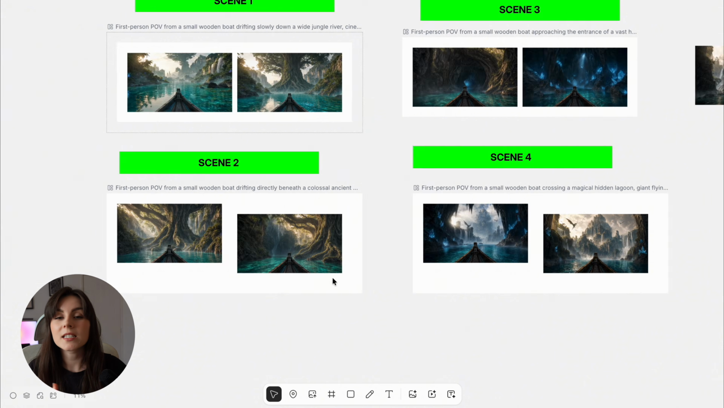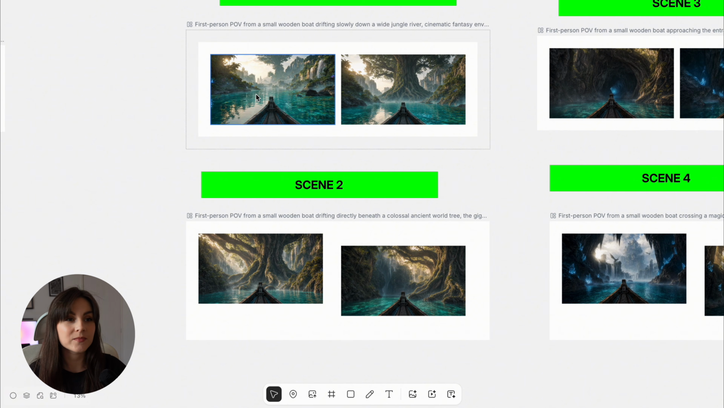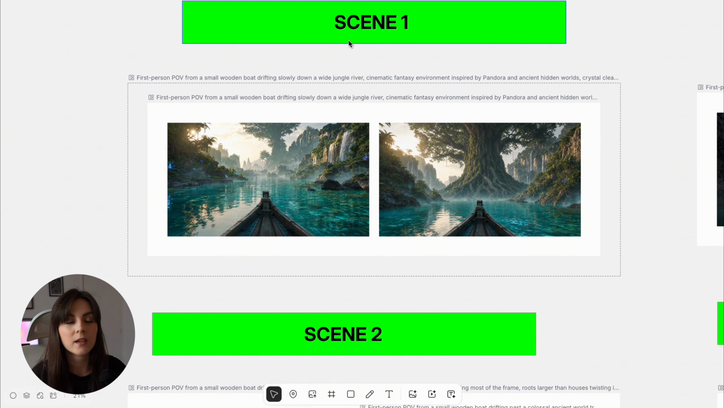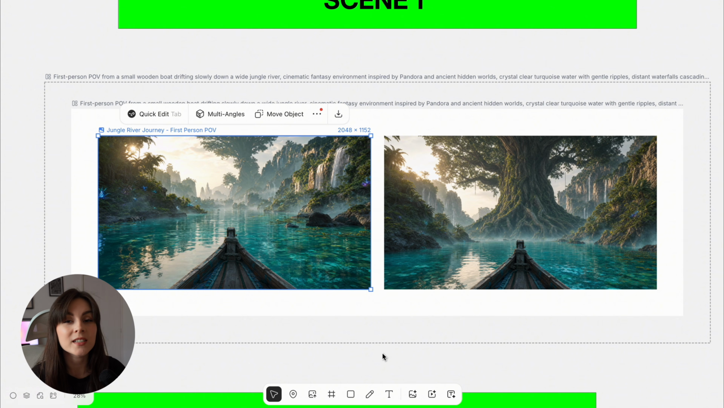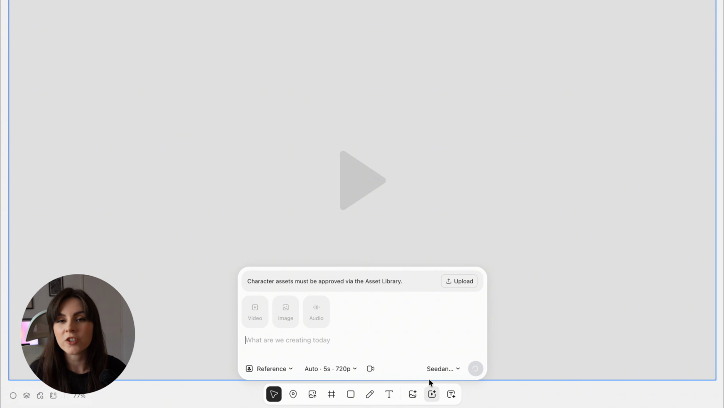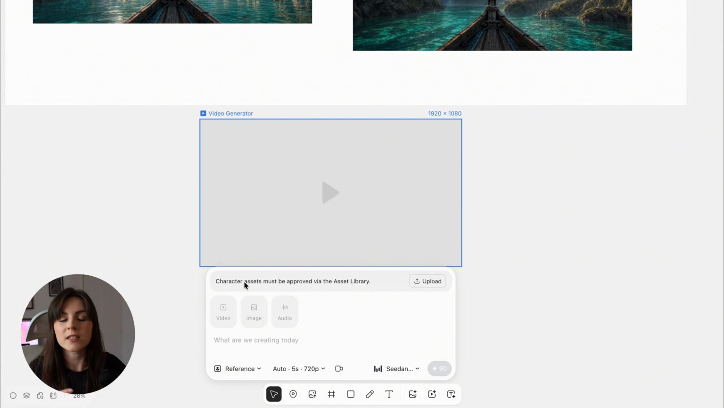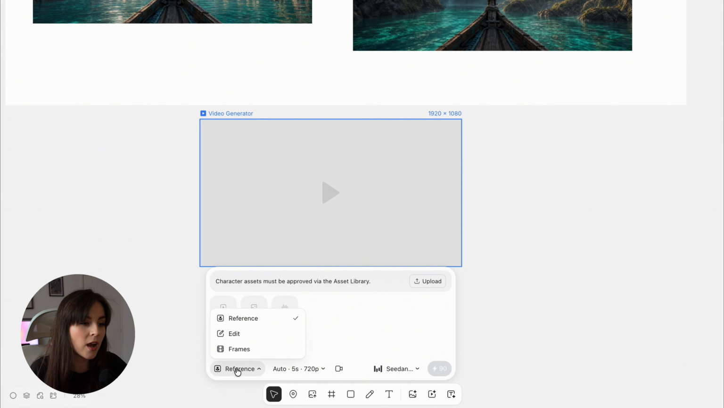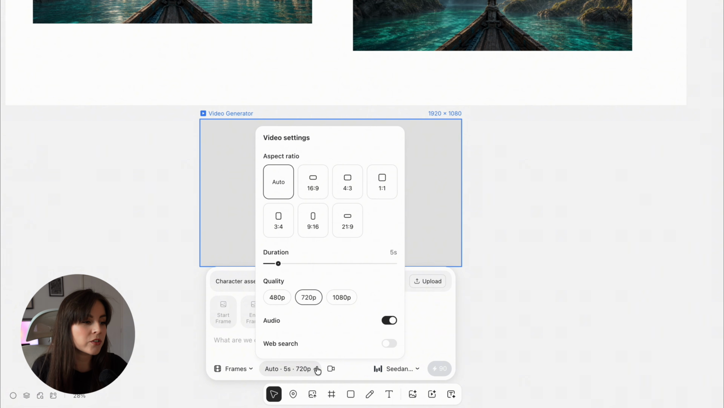We've built all the key scenes, but they are all images. So let's bring them to life. And one thing I really found interesting inside Lovart is that we can generate videos using the scenes we already created. So I'm gonna hop and click the video generator.